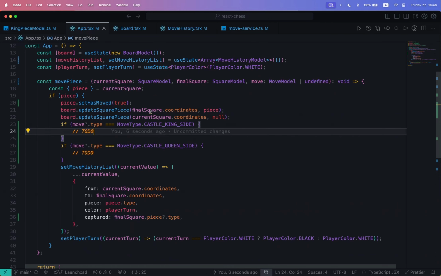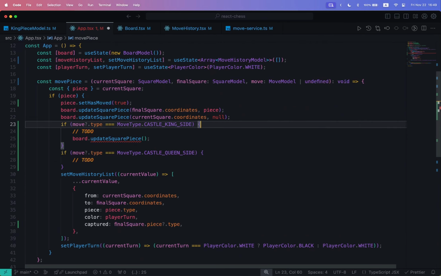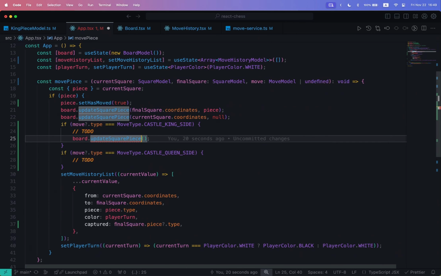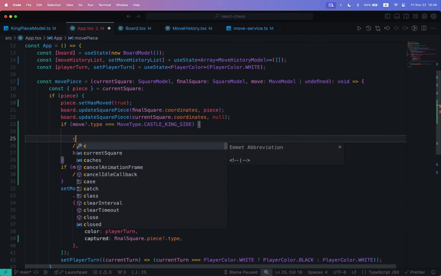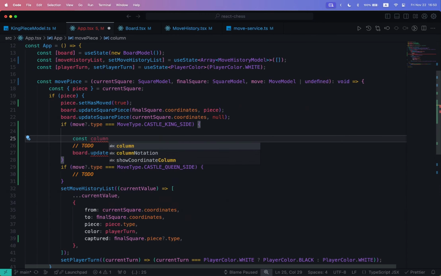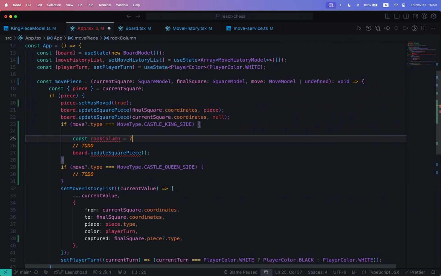With this in place, we're going to update the board, so update square piece with the rook that was in the other side. So if we are castling king side, we are looking for the rook on the king side, of course, so the rook on the column H. And H for us is 7. So I'm going to say here just const rook column. Let's call it here, like 7.